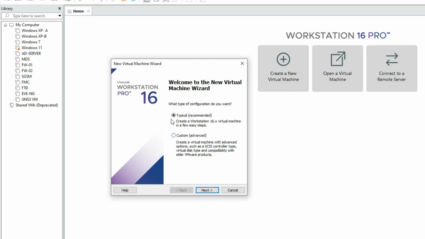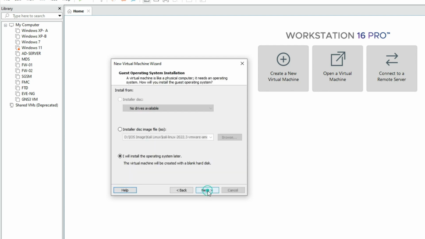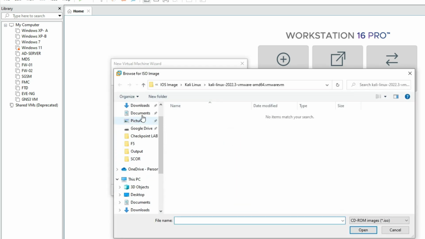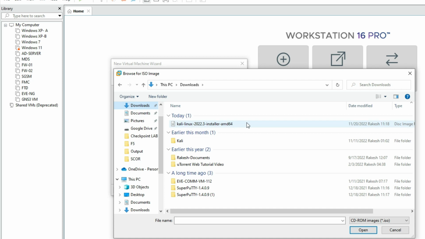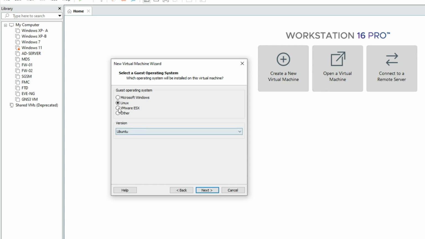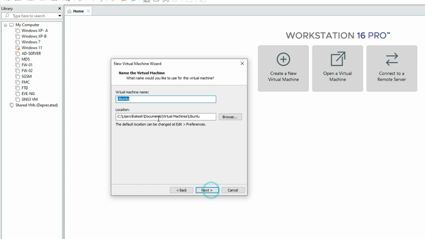Now here we have to select Typical. Now click on next. Now select here, browse. Now go to Downloads. Now select Kali Linux 2022.3. Okay, now select it. Now click on open. Now click on next. Now click on next, select Linux and click on next. Type here Kali Linux 2022.3. Now click on next here.